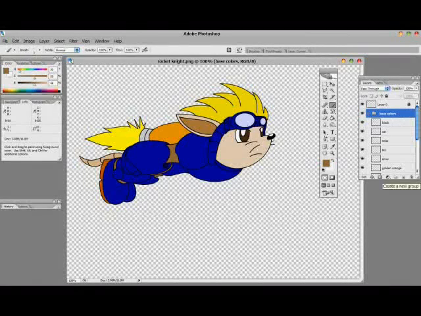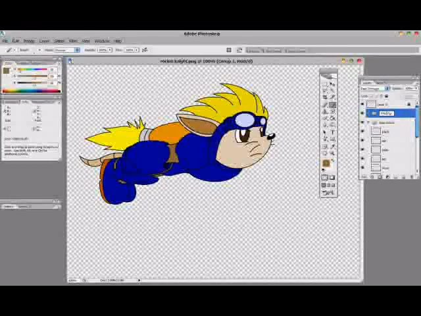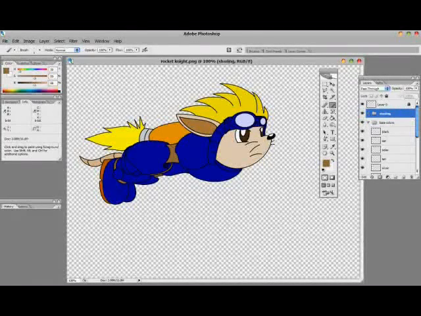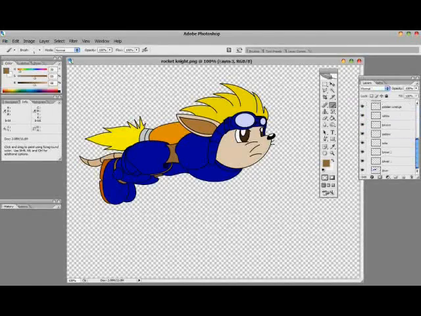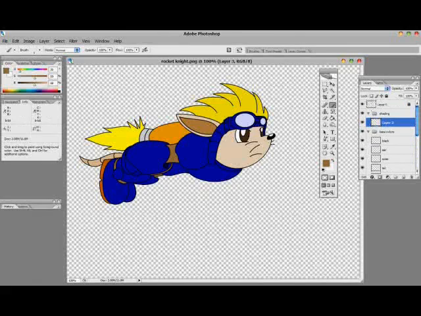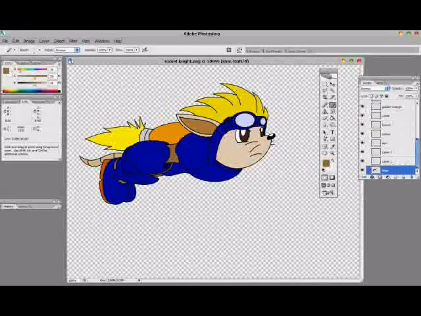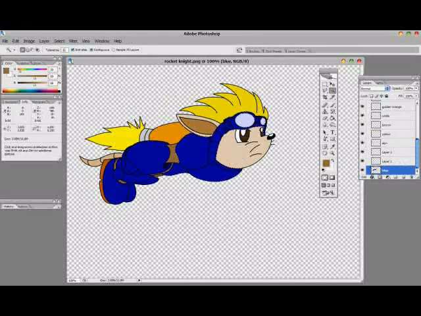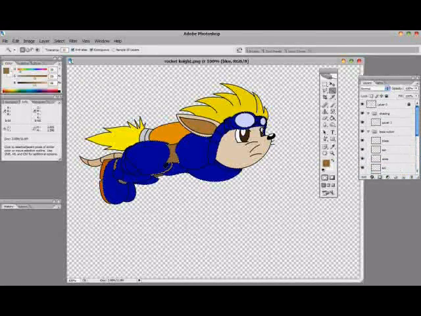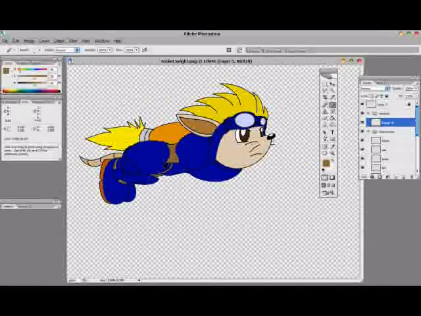Now that you've done that, you're going to want to make a new group above your base colors, but underneath the line art layer. Call it shading or whatever. And here's where you will put all your shading layers, which will go directly over your base colors. Now you want to scroll down and select the base color that you want to be shaded, and use the wand tool. Select all the areas, same as selecting before.